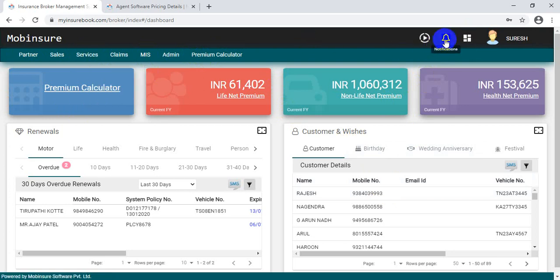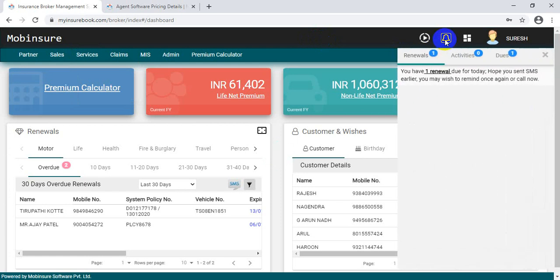Okay, and the next is the notification bell that you see here. The system gives you three kinds of notifications, or I can say three parts of notifications. One is renewal reminders. As soon as you log into the system, you can check what your renewals are for that particular day from the renewal tab.